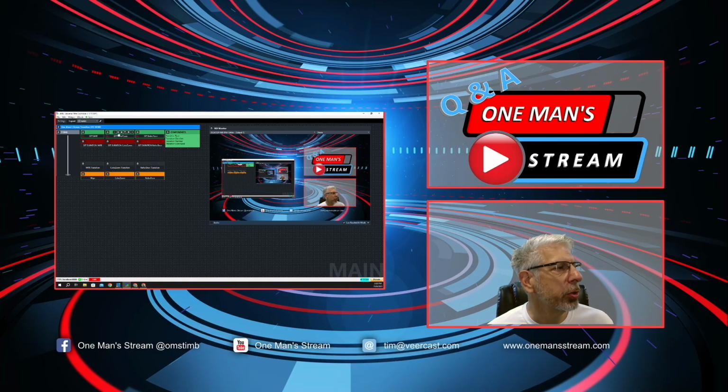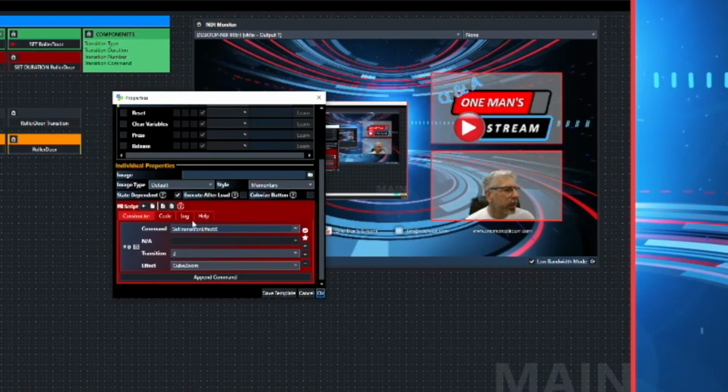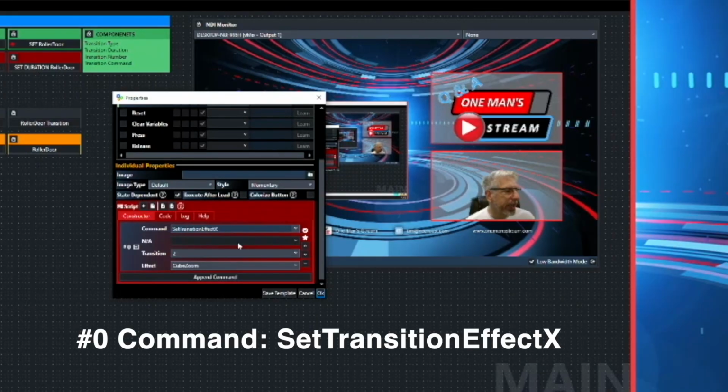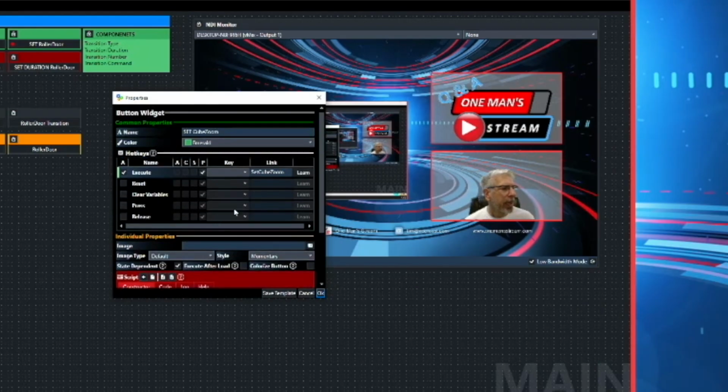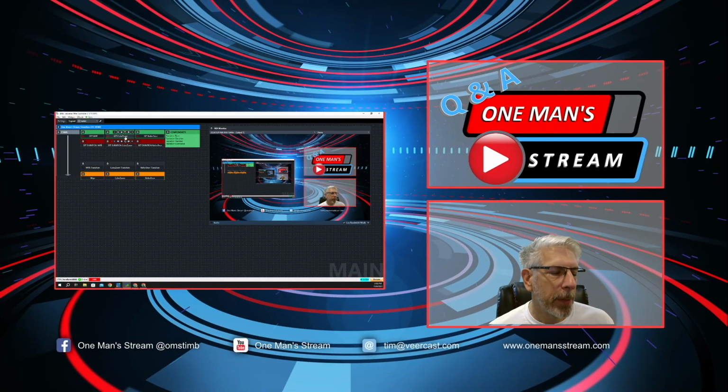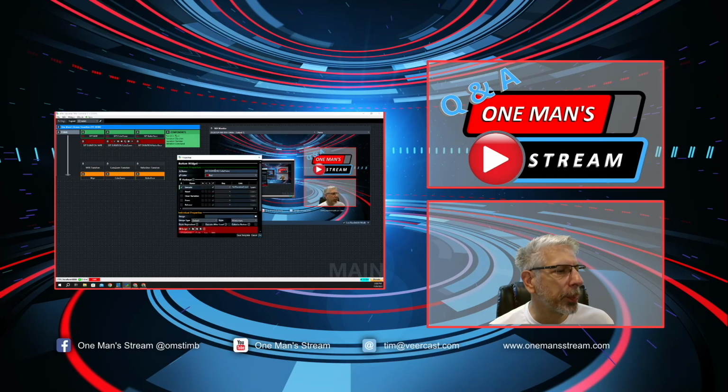Again, I'm going to show you the path that we created in order to get this to work. Under this button right here, we set transition effect X. In this one, we're using transition number 2, and the effect that we're using is cube zoom. And then under this, I check the execute box, and the link that I have is set cube zoom. We click it. As you would imagine, nothing happens because all we're doing is setting the effect. This button right here, we're setting the duration. So let's look behind it.